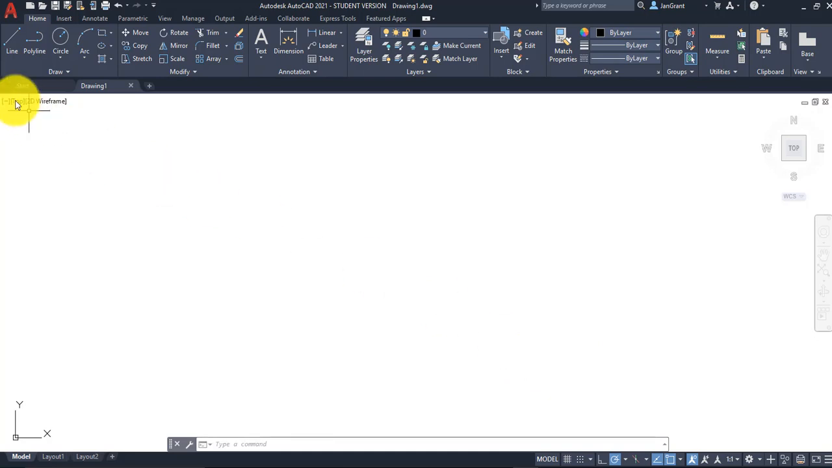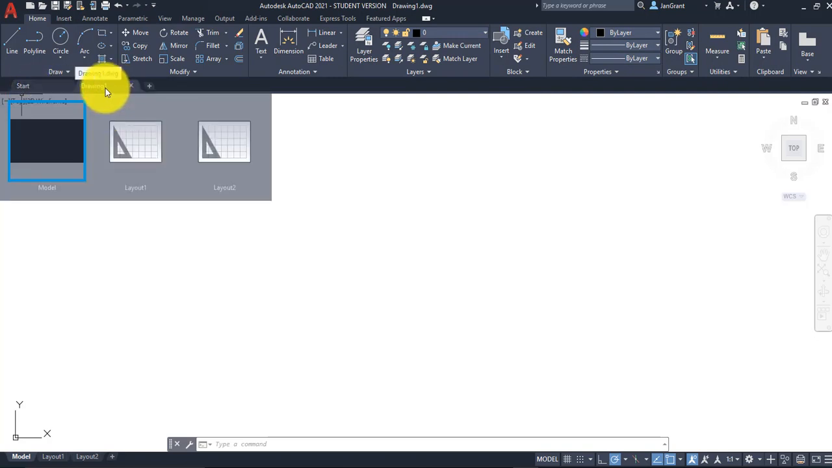In the ribbon, you'll see that we have different panels. We're in the Home tab at the top left with the Draw, Modify, Annotation, Layers, and other panels that include icons. We also have tabs here that show us that we're in Drawing 1.